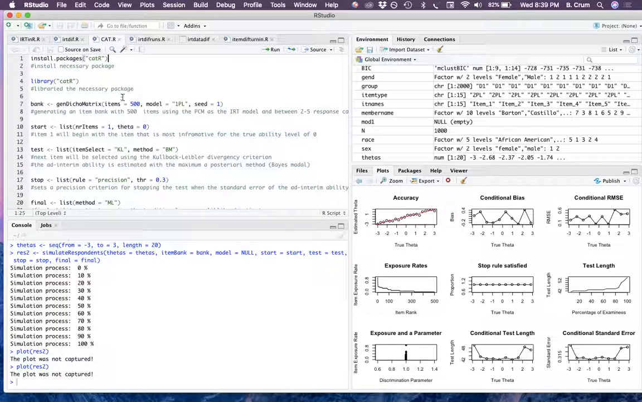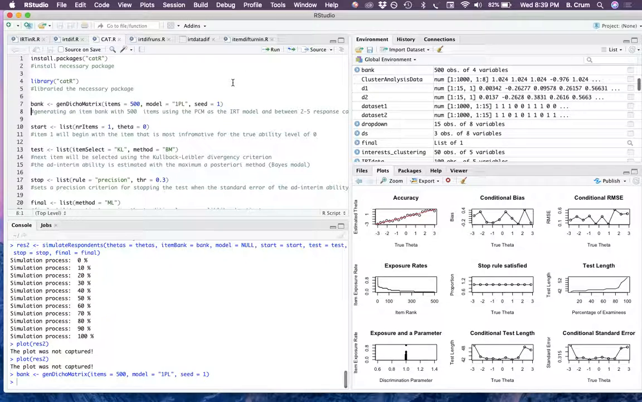I then create my item bank. Right here is the step. And it has 500 items using a 1PL model and the seed default value of 1, which means the seed value is fixed for random generations at 1.